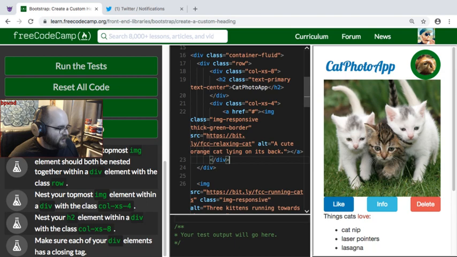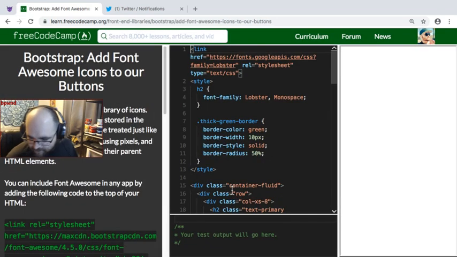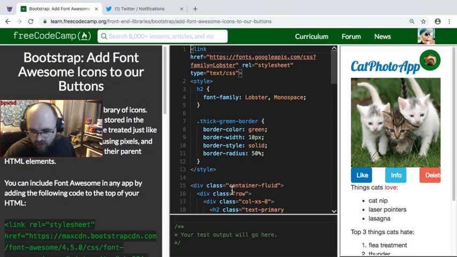See here, your H2 element and topmost image element should both be nested together within a div element with class row. Image is an 4 and then 8. All right, so that should pass it. Sweet.